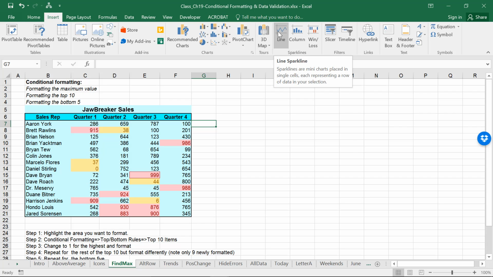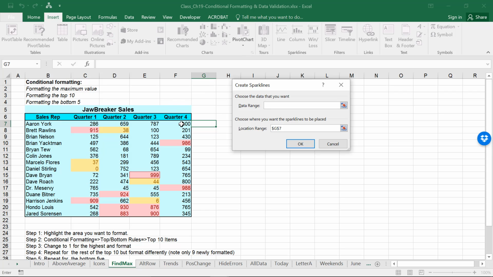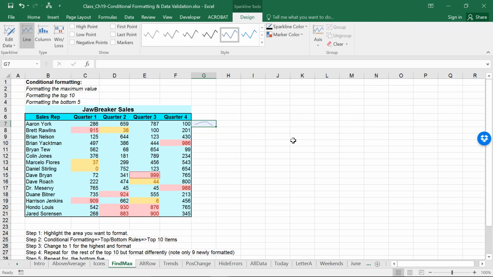Let's select the line option. The data range for G7 is C7 through F7. I'll click OK, and you can see we've got a chart. I can copy this on down to the rest as well. Very interesting. I can see that each person has their own line, kind of their own graph or chart, if you will. Marcelo has improved each of the 4 quarters.